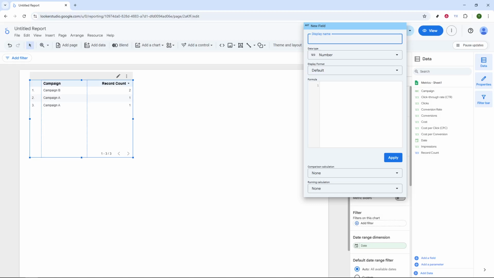Once you've managed that, you'll need to assign a clear and informative name to this new field. For instance, if you're calculating how much each click is costing you, calling it something like cost per click or CPC would be ideal. A name like this not only helps in identifying the field later, but also keeps your report organized and easy to understand.